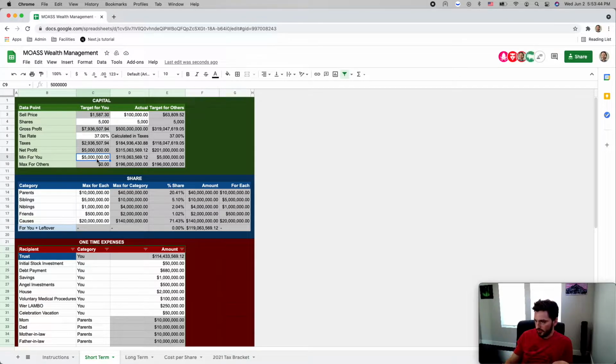But let me change this back to 20 million. 1, 2, 3, 1, 2, 3. Okay. And then this actual column, the only two things you need to worry about here are just the sell price and the number of shares that you have.